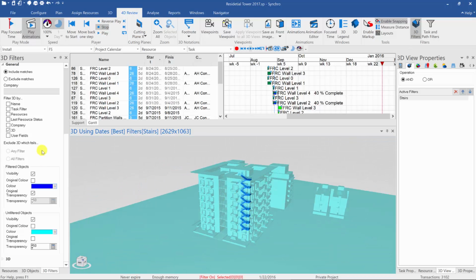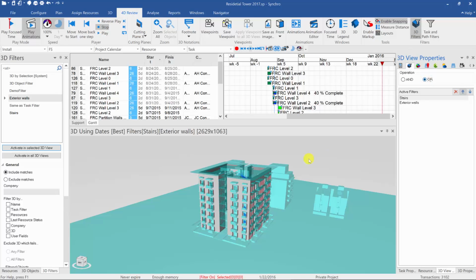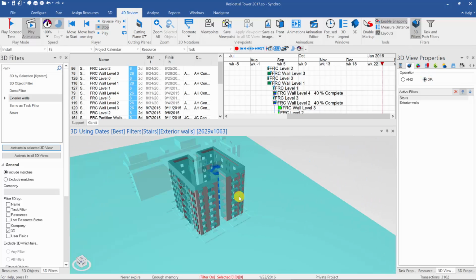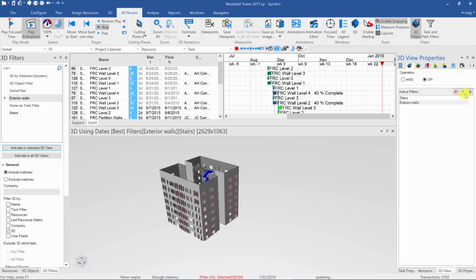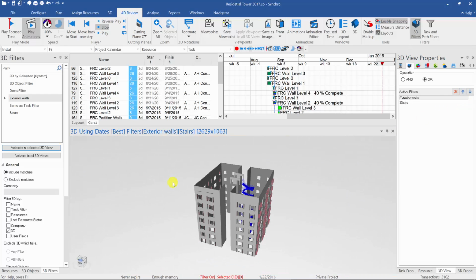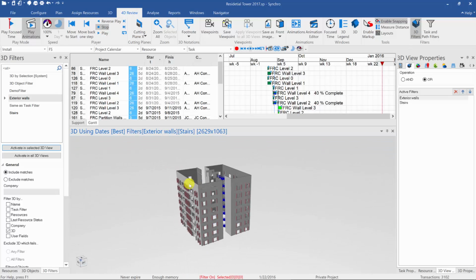Now let's scroll up and see what happens when we activate our other newly created filter, the Exterior Walls filter. Since the default operation between simultaneously activated filters is an AND operation, we'll notice that none of the objects in the model pass the filtering requirement, and that switching that operation to an OR operation will show both the exterior walls and the stairs as filtered objects. We can change the hierarchy between 3D filters using the arrows in the 3D View Properties tab to determine which filter's color scheme governs over the other in a specific 3D view.